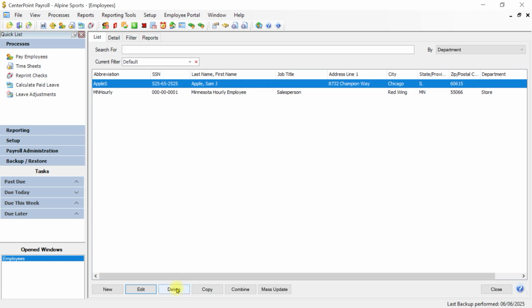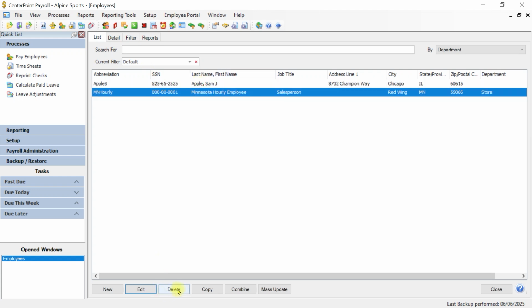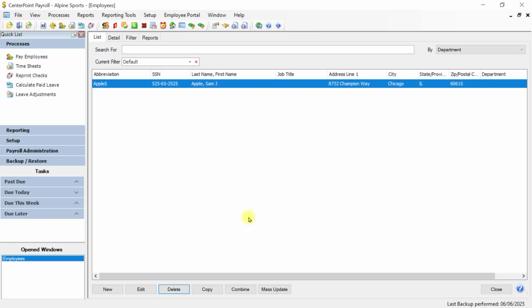I can delete an employee on the list, but only if they haven't been used in some sort of a payroll. I could delete this employee because they haven't been used in a payroll, but I don't want to delete this employee at this time. I could delete this template employee if I needed, just by highlighting it and clicking delete. We already saw what copying does. I did that with the template employee. I highlighted the template employee and clicked copy to create a new employee.